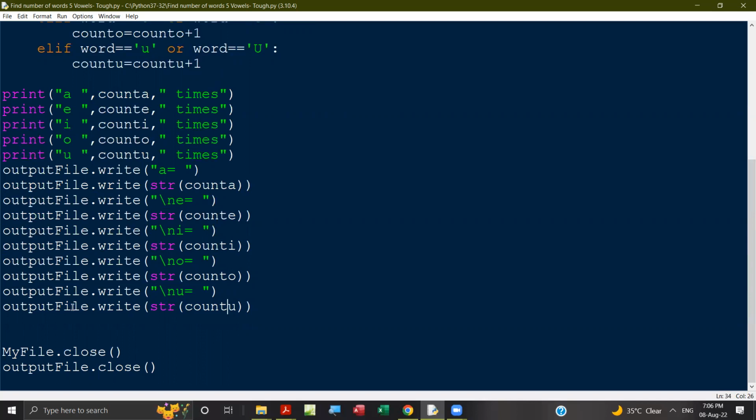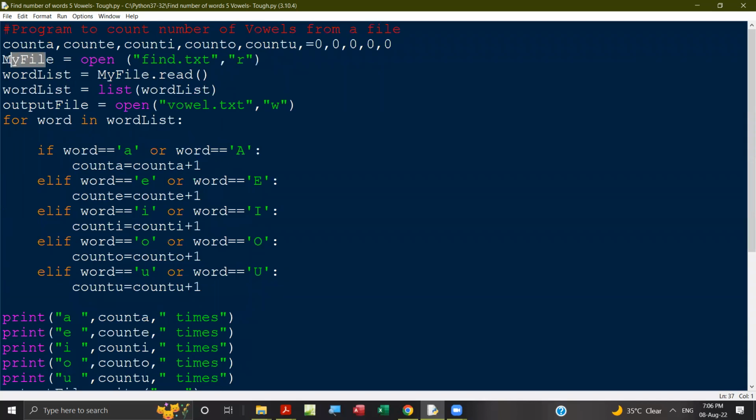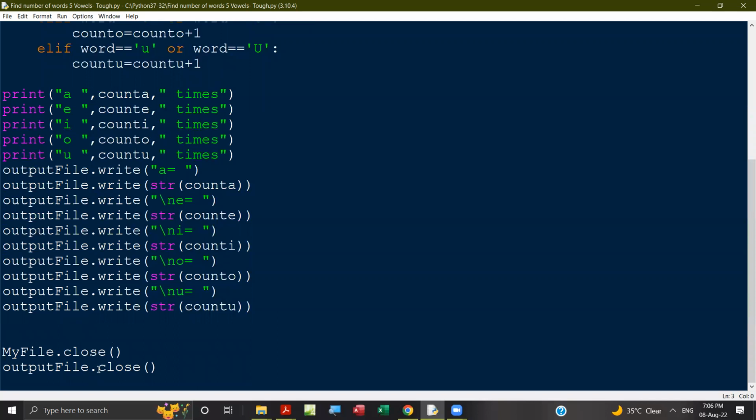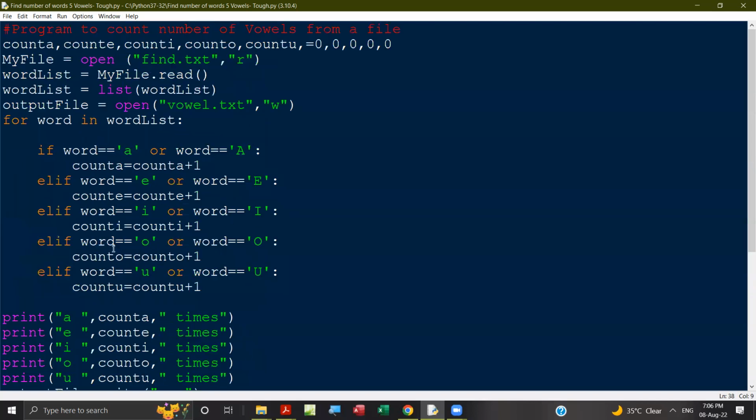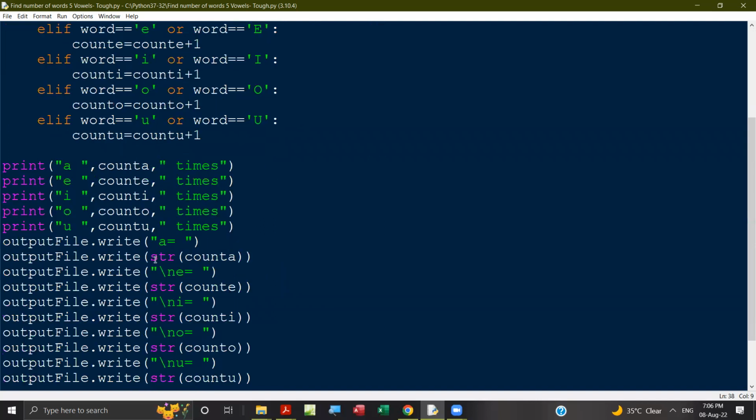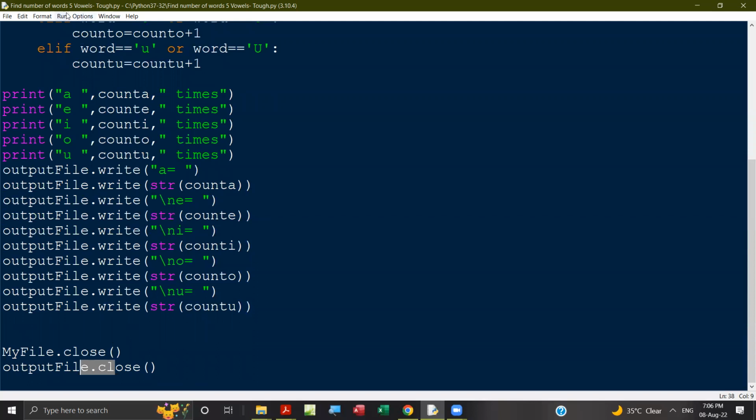Okay, and at the end we need to close my file and output file. So my file means this one, which is used to read, that is the find file. Then this output dot close. This output file means here this vowel.txt, in which we write the result. Okay, so I am going to run this program.